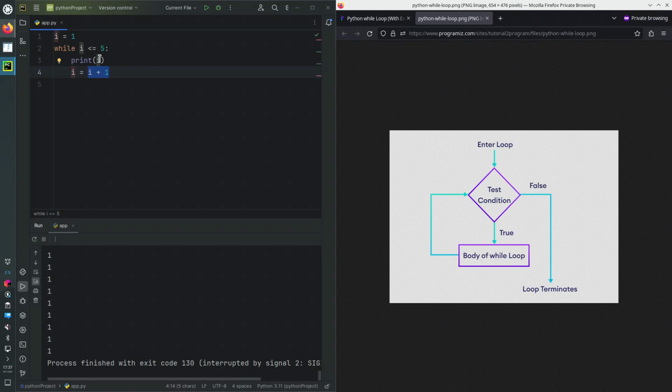Print I, now it's 5, so it prints a 5. Then 5 plus 1 is 6. I is assigned the value 6. The body of the while loop ends and goes back to the test condition, which says 6 less than or equal to 5, which is false. And now it does not execute the body of the while, so lines 3 and 4. Jumps to the next instruction, which is outside of the while structure, which is on line 5, which is nothing. The program terminates.